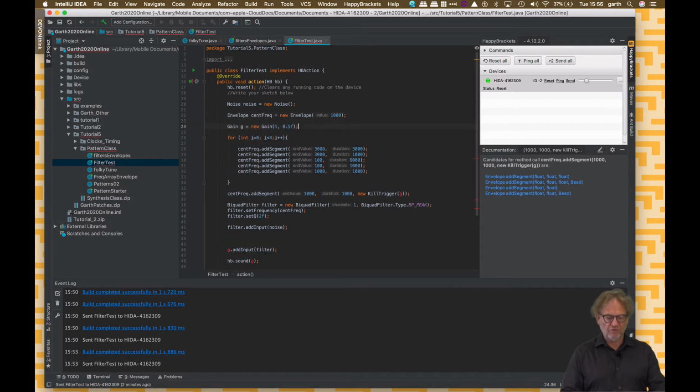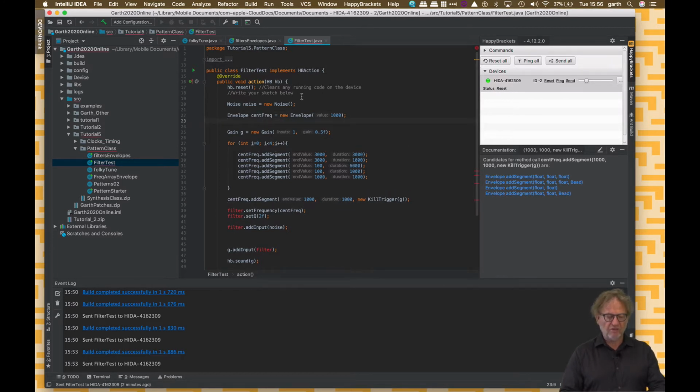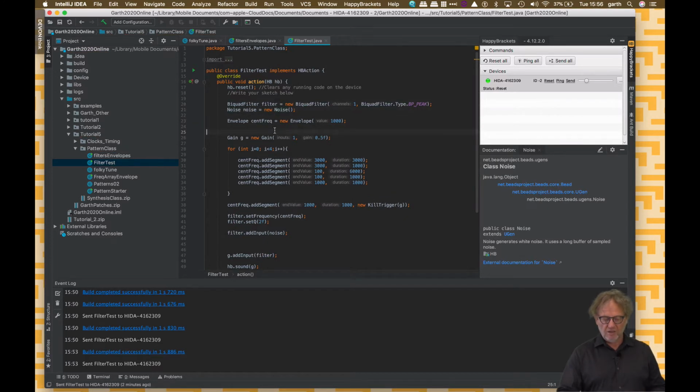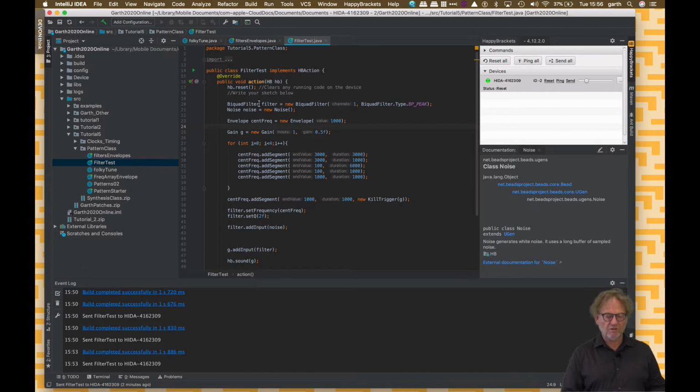In fact, we should really also do that with our filter, because as this patch has grown, we've added all these things down here. But we should really instantiate the things that we want to use right at the top of our patch so they're easy to find, and we know what objects are applied here.